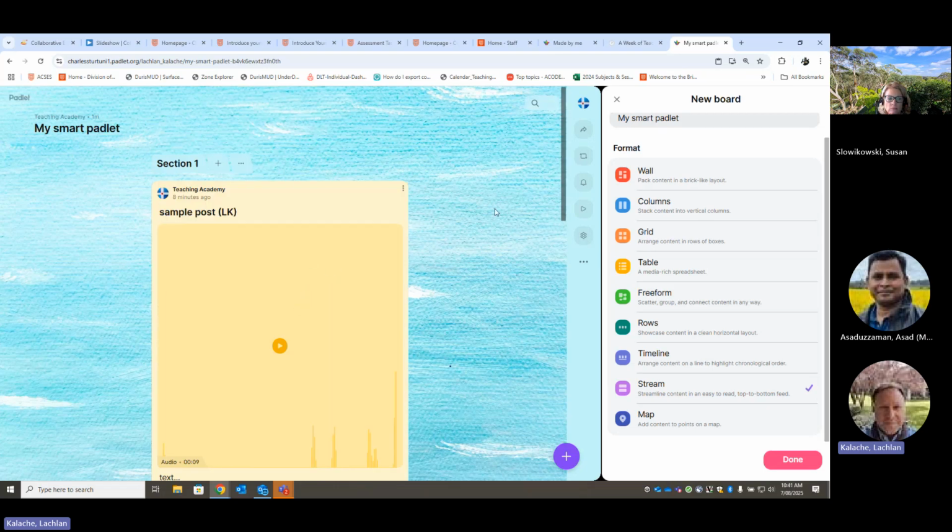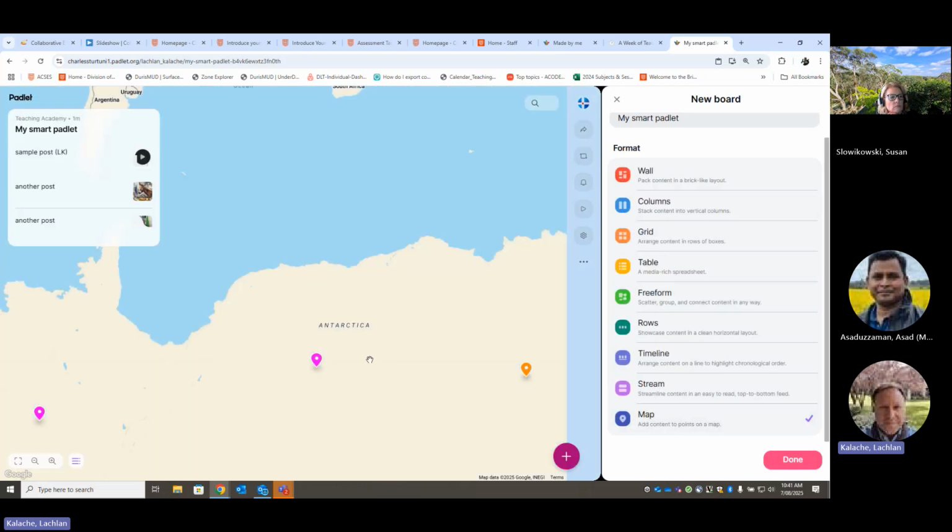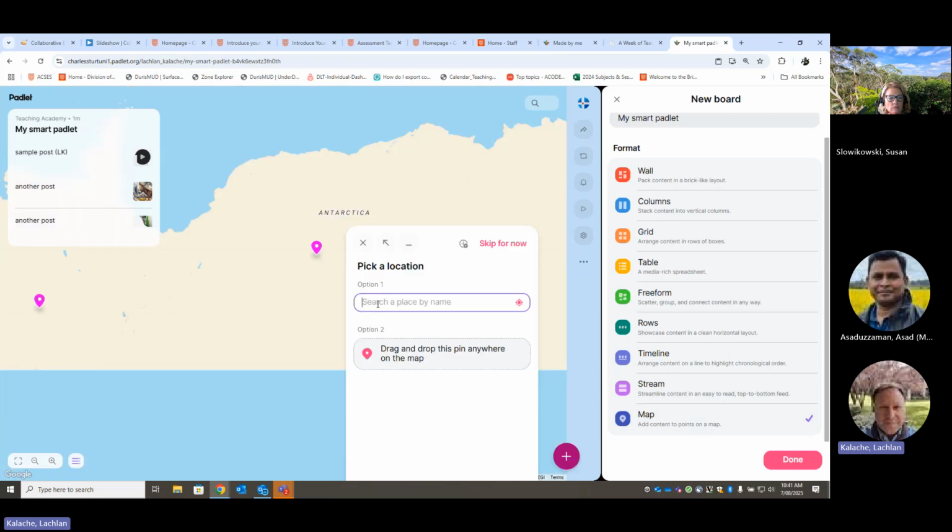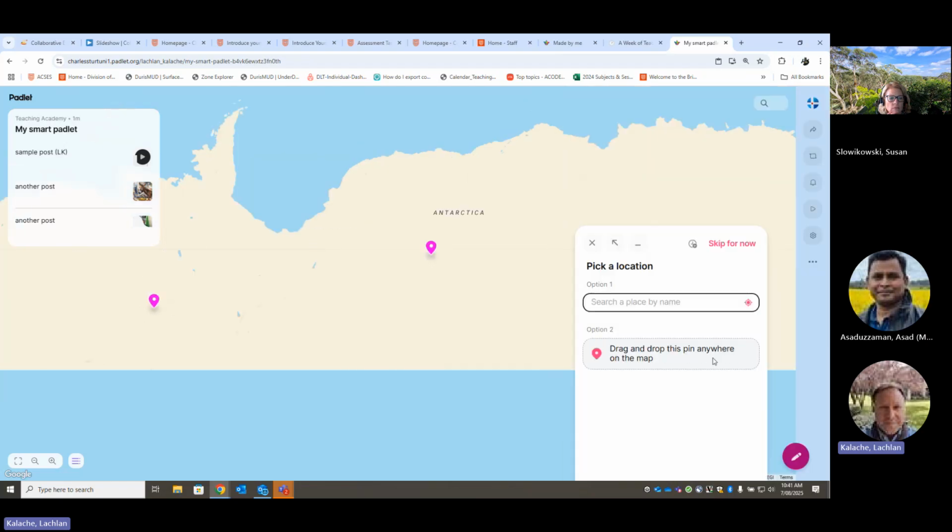That's the stream format. And then lastly, we have the map format, which was our introductions map that we saw earlier on, where we're asking people to put posts onto the board and then identify where they are, and then they can add their content. But their post will sit somewhere on the map. And if you've chosen the map format, if I hit done, we can customize our map settings.